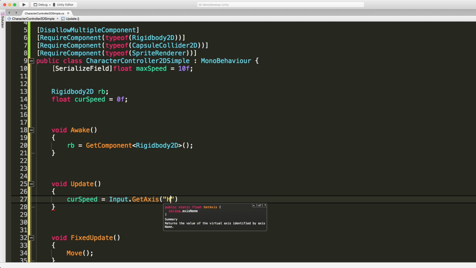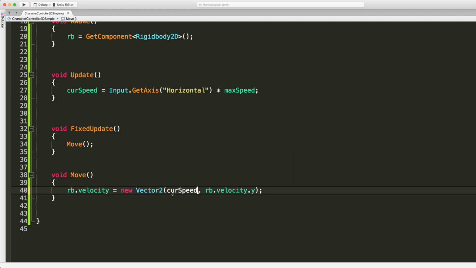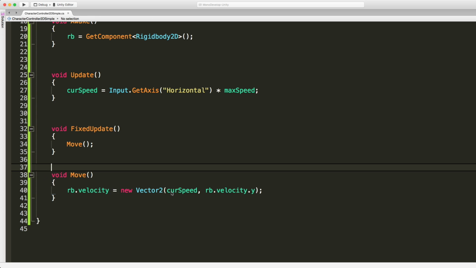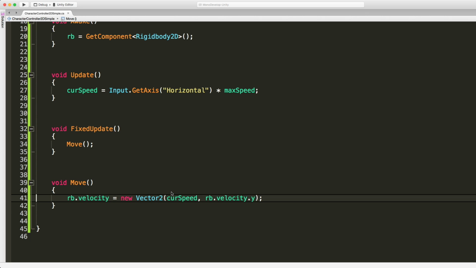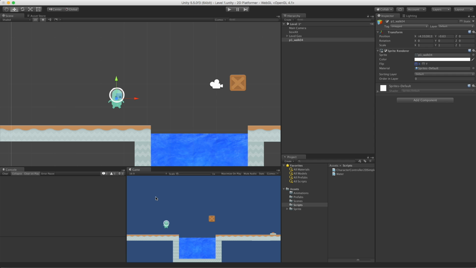I'm going to go ahead and listen for the horizontal axes. And I'm just going to go ahead and multiply that by his max speed. I'm going to come down here and then replace X with current speed. And provided I have no typos, everything should be good. So we'll go ahead, we'll save this. I'm going to go jump back inside of Unity. Give it a second. We have no typos.